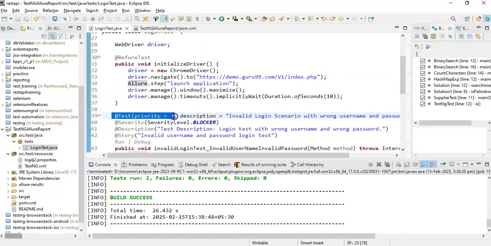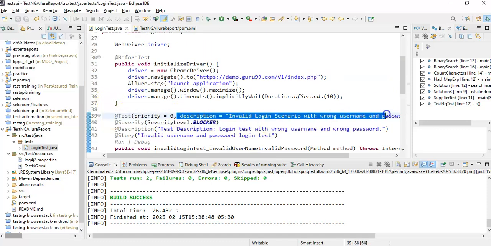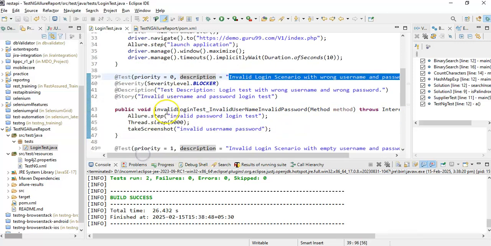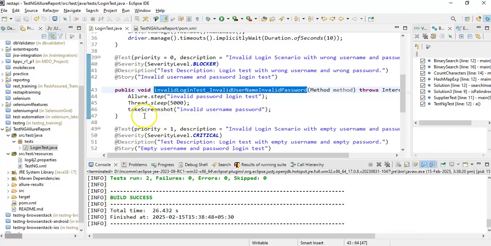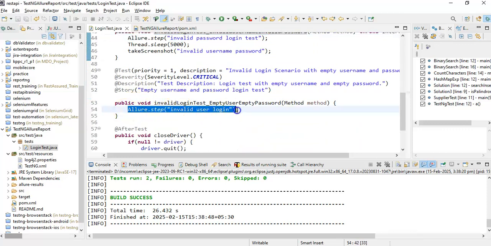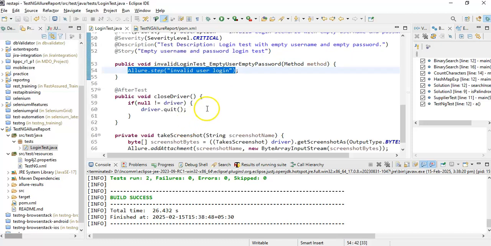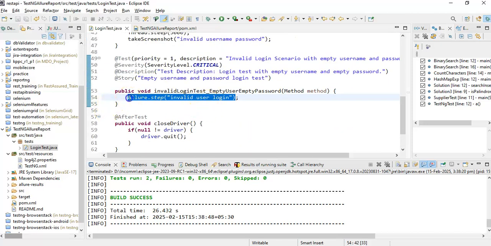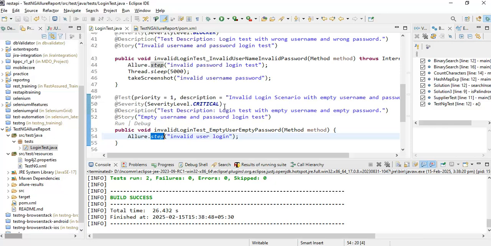Next test case, just a description. If we give a description, it will show in the report. We must give the description so that it will show neatly. Then step. What is the Allure.step? Second test case, Allure.step. Wherever we want, we can simply add Allure.step. That's it. So it will show in the report.